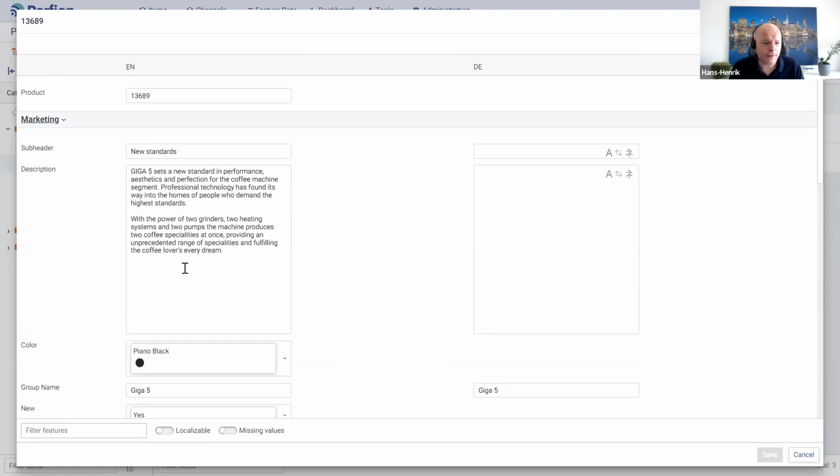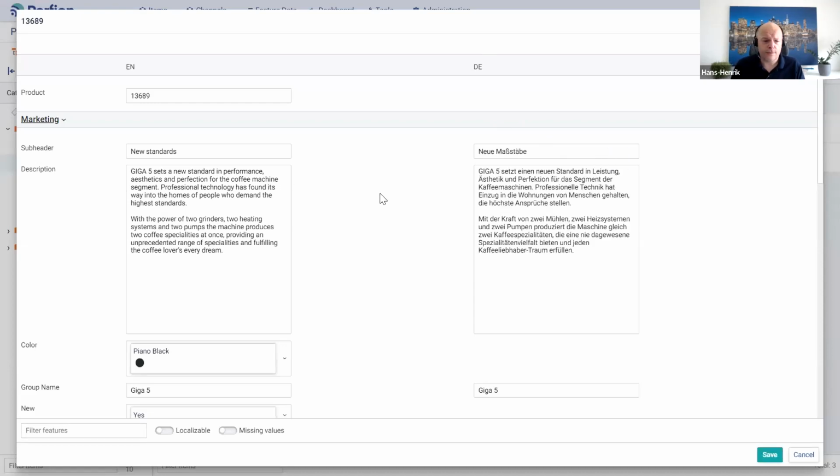Here I have a description and a subheader, and if I want, I can quickly translate the values from English to any of the languages I have enabled. We have customers using English, using Chinese, Korean, etc., and generating catalogs and websites with that as well. So we can handle all languages in Perfion.